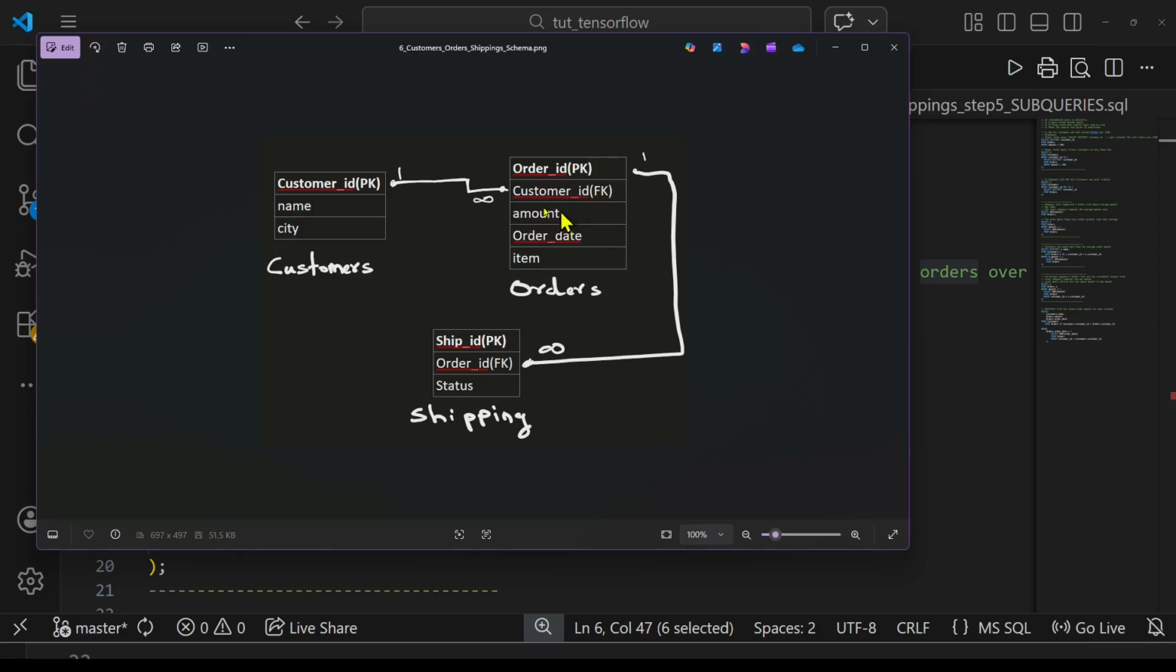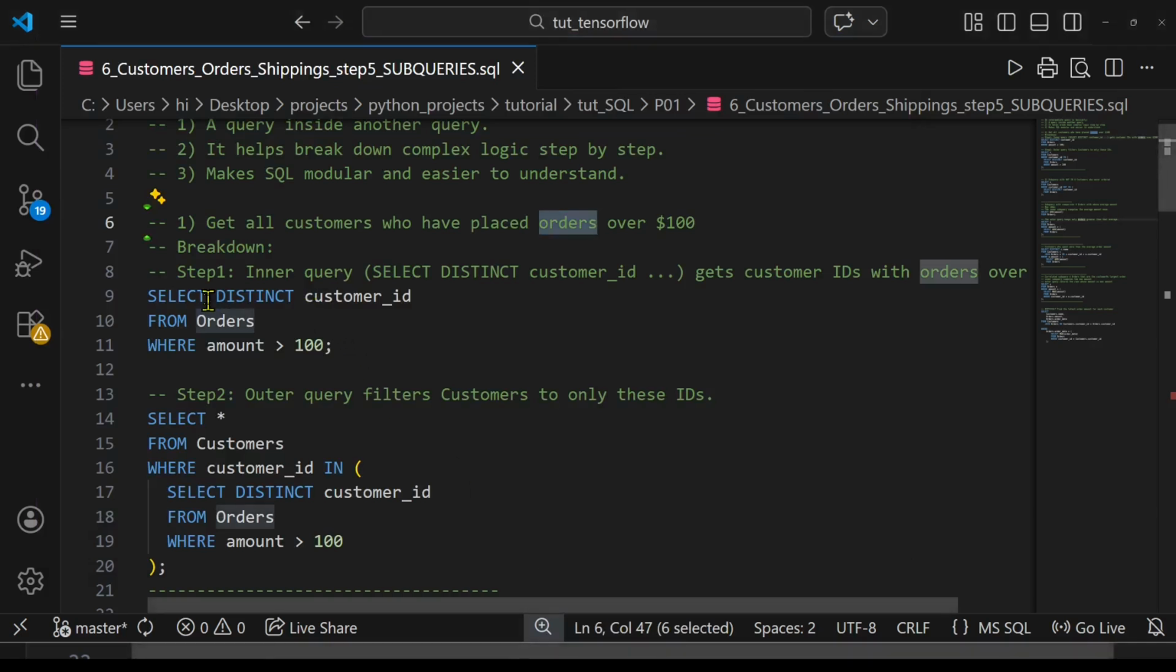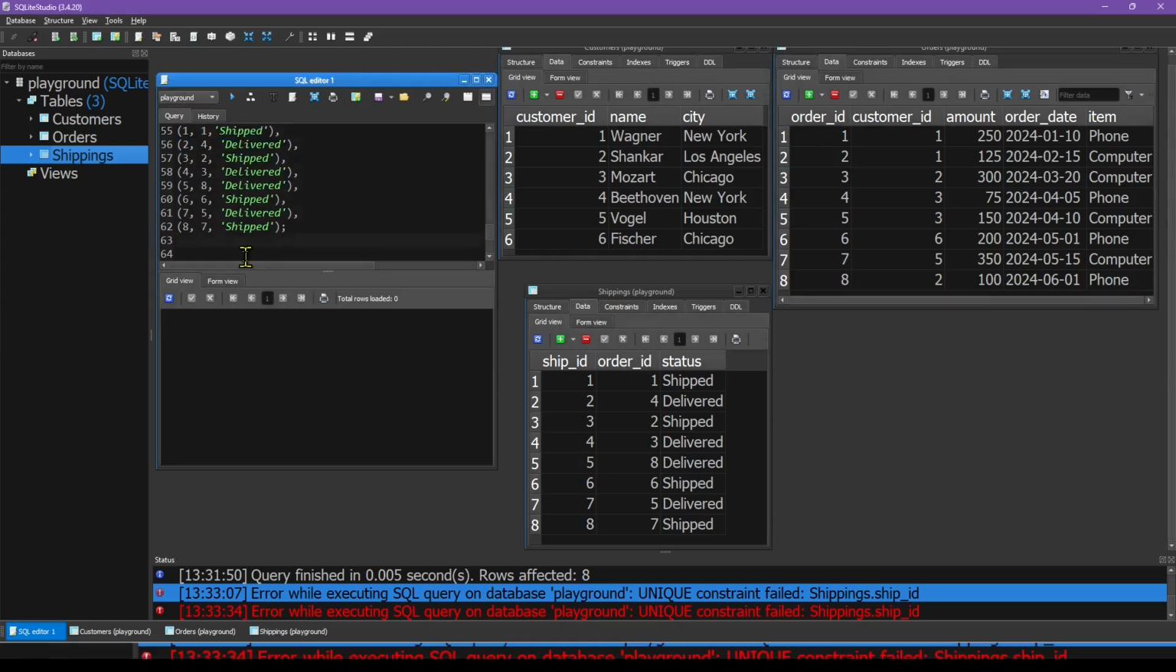Once you find the amount, then you find your customer ID. Once you find your customer ID, you can find your customer name by going through this table. So this would be one step. What I'm going to do is create a small query that retrieves all the records from my orders table whose order amount is more than 100. So let's do that. Let me copy this, write it over here, and run it. So this is my inner query.